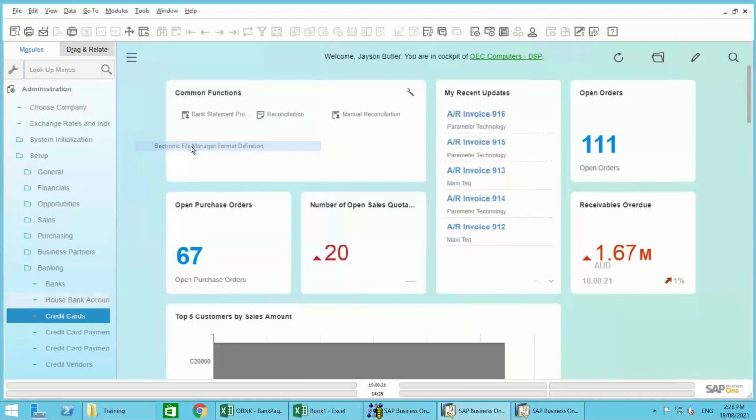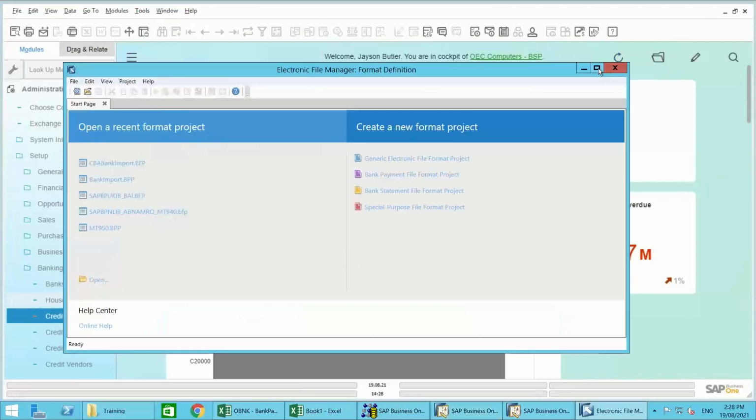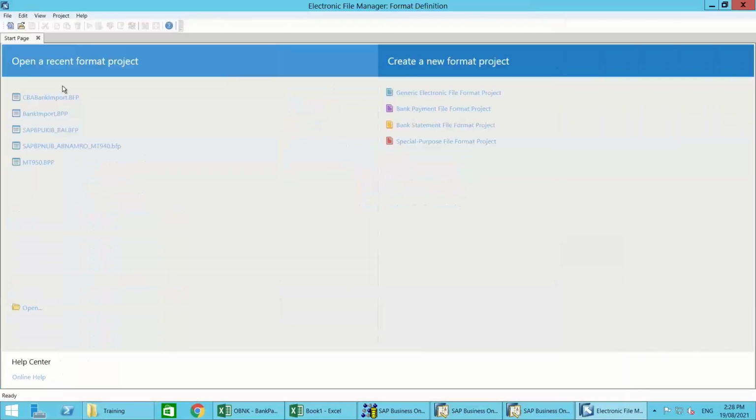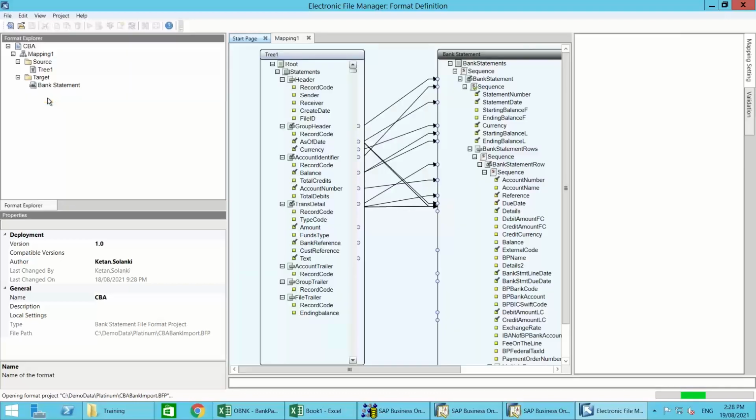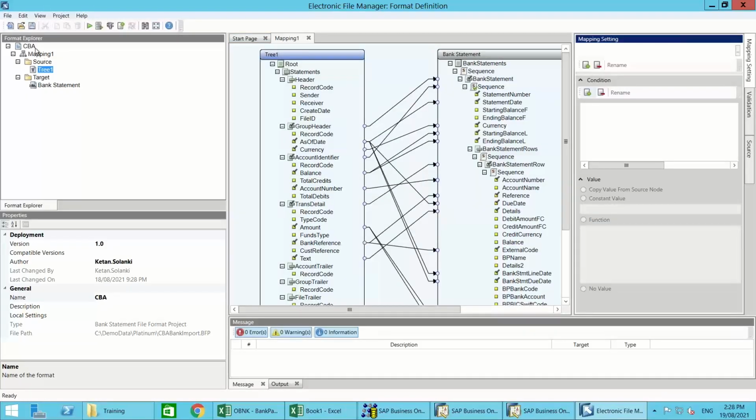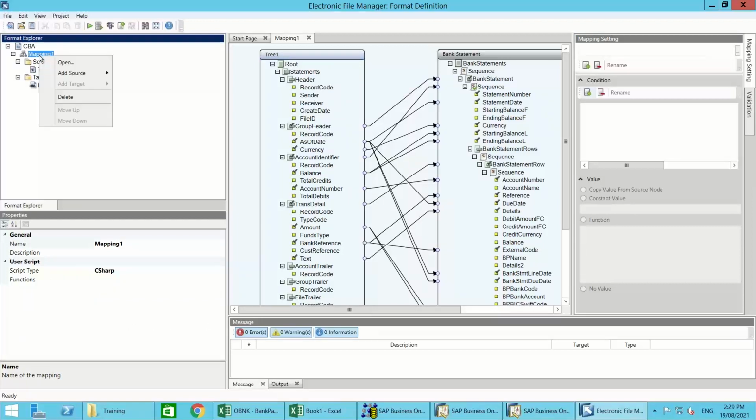So this is where we do our mappings, and I'll just open up one that we have as an example. This one's an example for Commonwealth Bank. And what you'll see is that when you're defining these mappings, you can have various definitions. So you can say whether the source file is an XML or a text file.